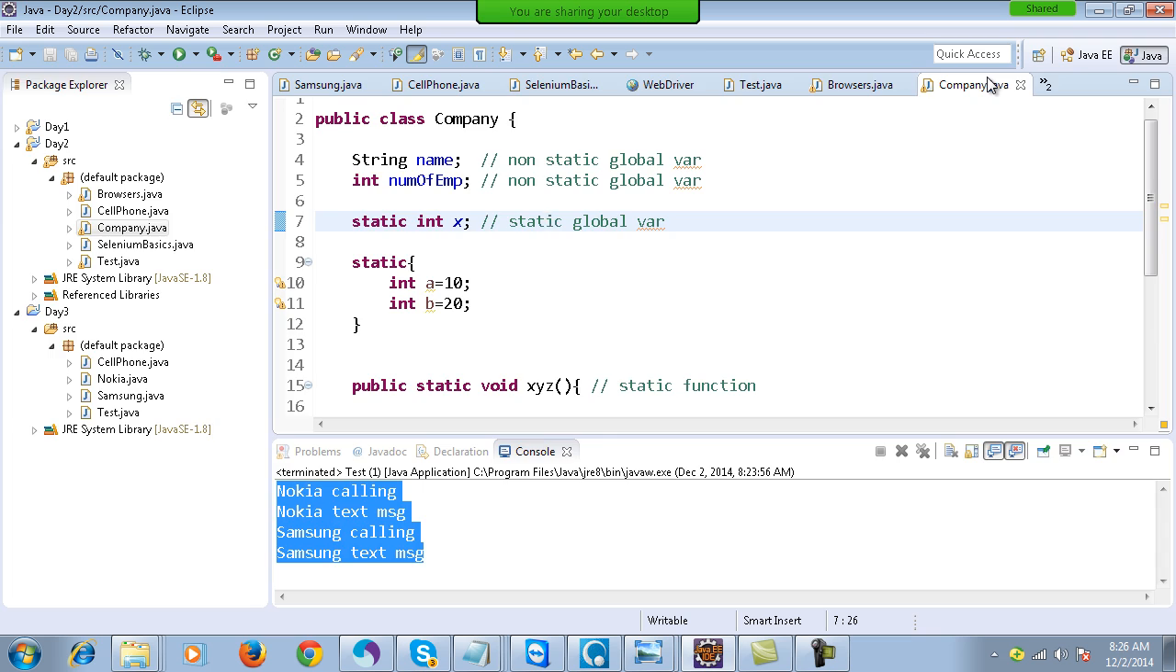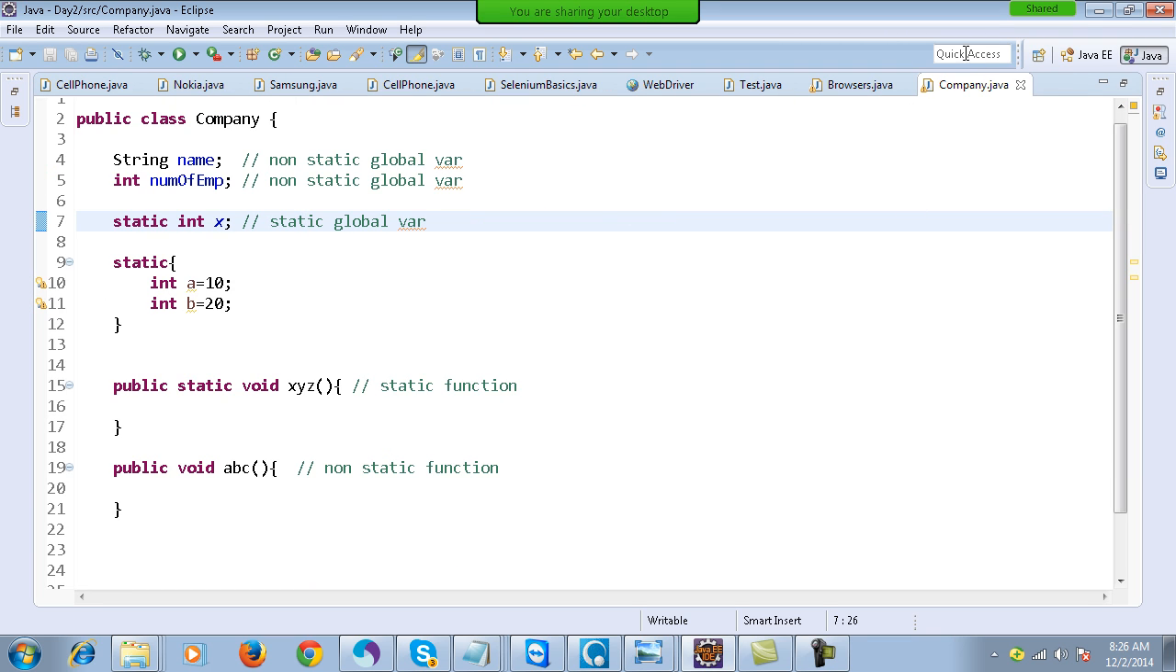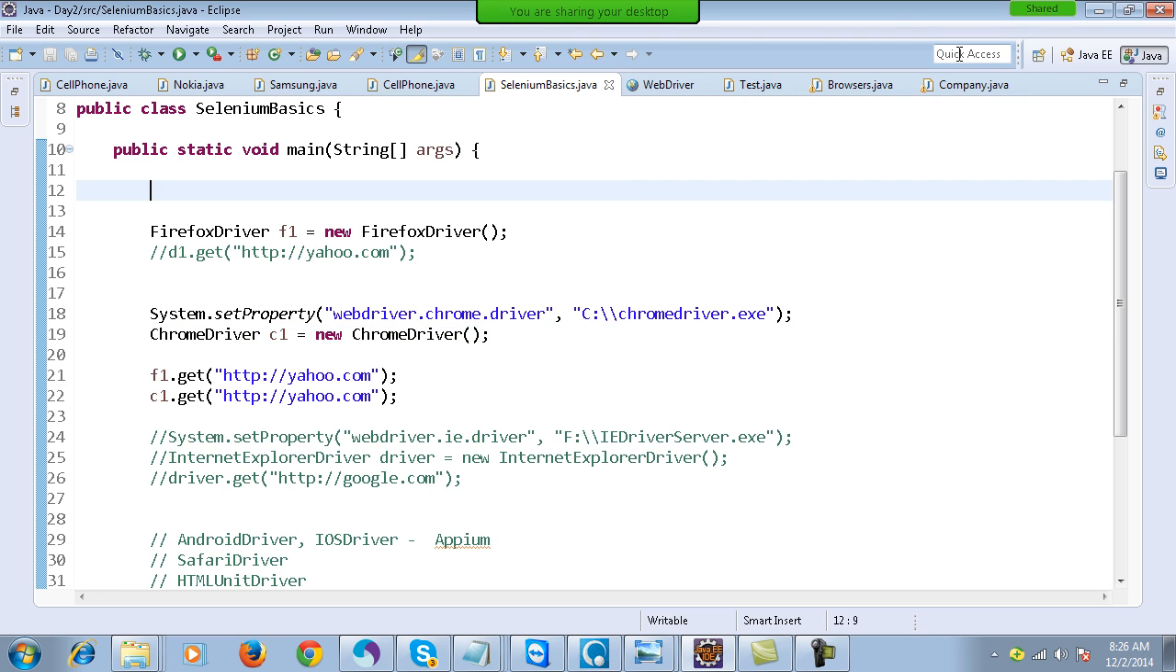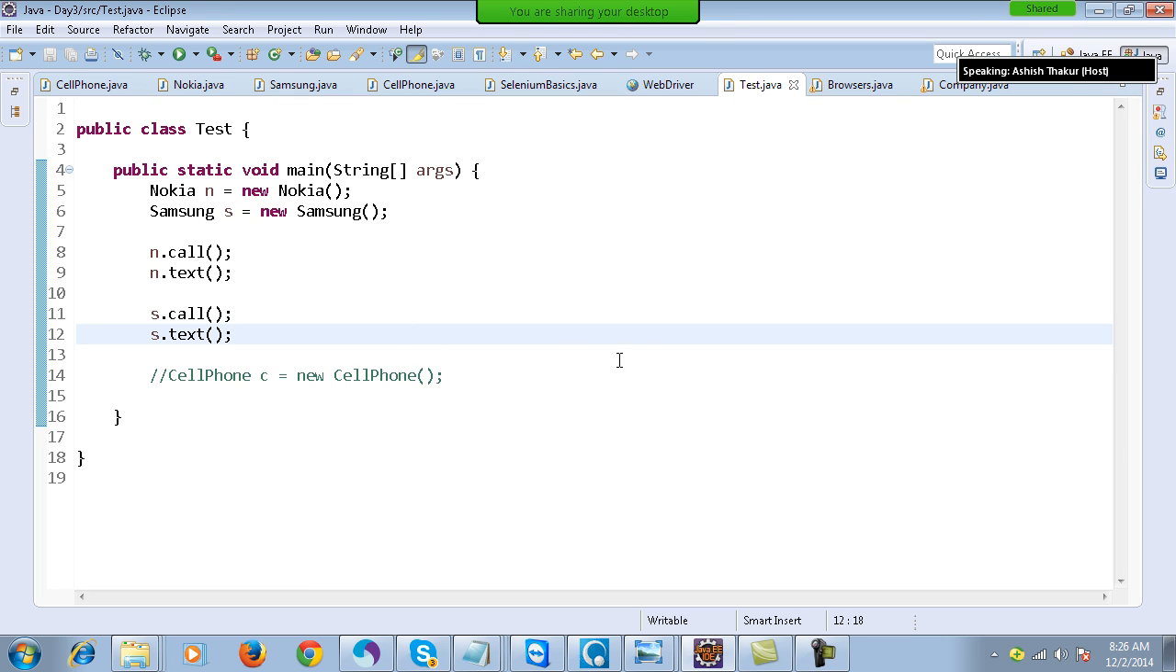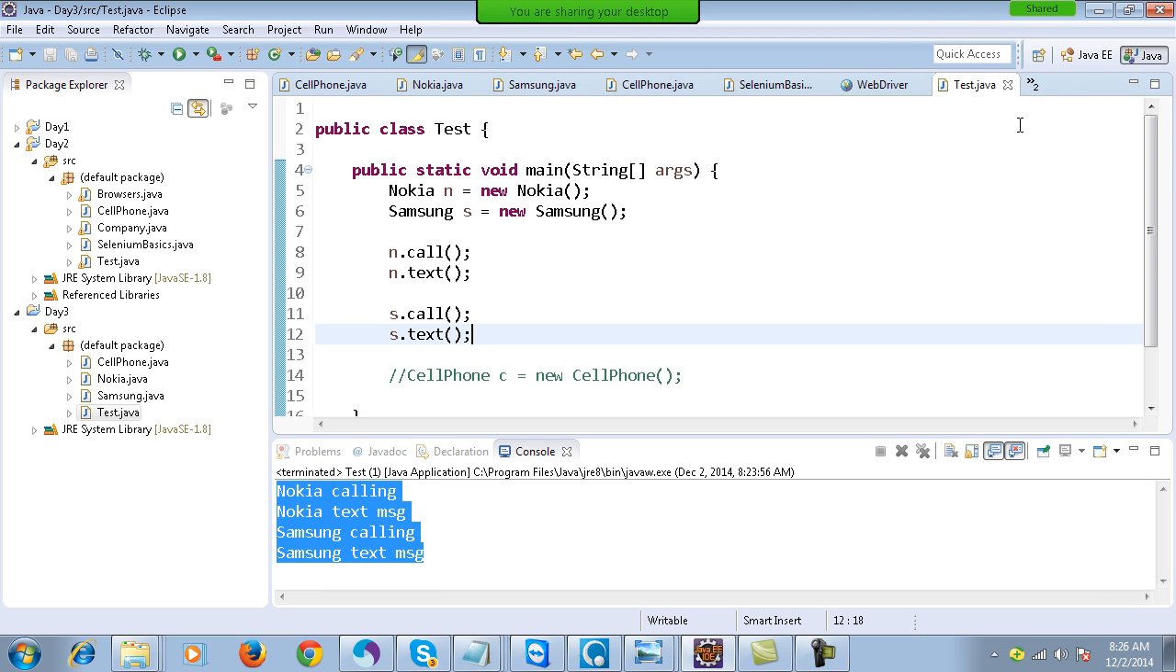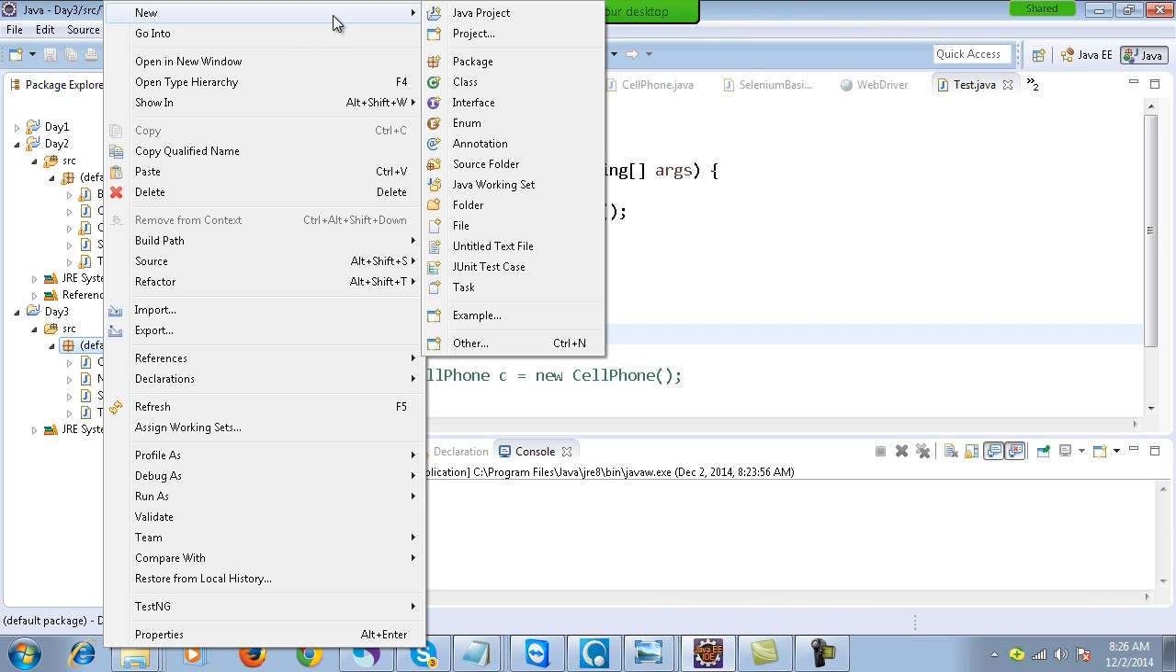Now moving ahead. What about working with multiple browsers? That is again a very important thing which you need to know.